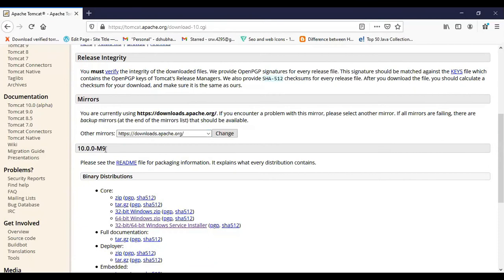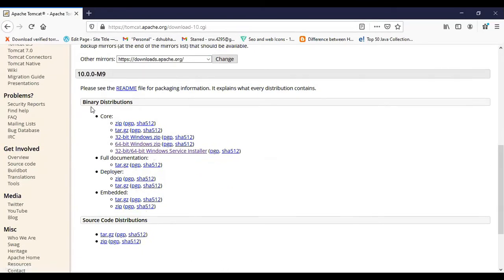Now come to this section, 10.0.0-M9. In this section we're going to find this binary distribution section, and in this binary distribution section we're going to find this core subsection. Inside this core subsection we're going to find this last file. Just download this last file, which is Windows Service Installer.